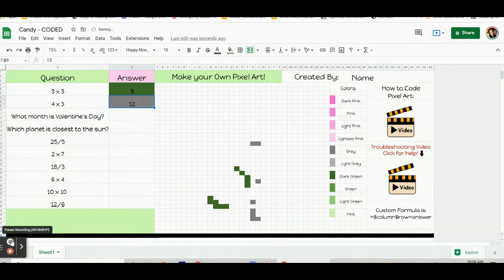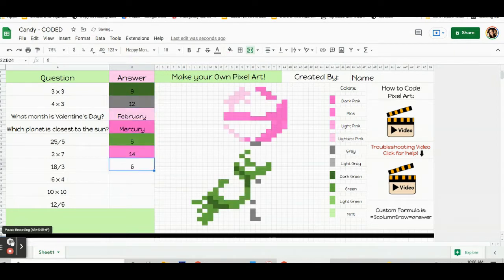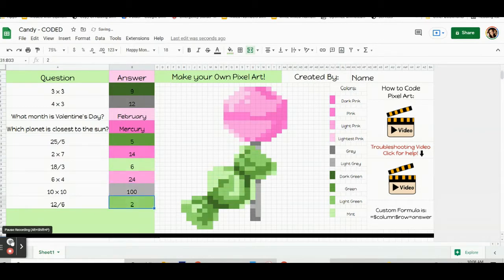Everybody, this is Mrs. Clark, and today I'm going to show you how to code this adorable picture so that it has your custom questions, and if people answer them correctly, it appears pixel by pixel. You can get this exact template and follow along with me if you click on the link in the description, but I hope that this will also help you if you are learning how to code your own pixel art that you've already created. So let's go ahead and get started.